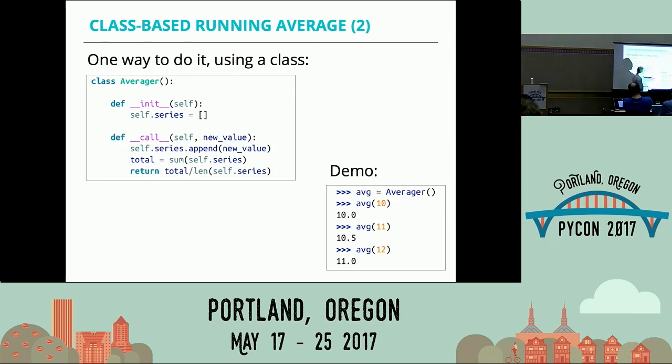So what I'm doing here is I am creating an instance of Averager, and the Averager has an instance attribute called series that starts as an empty list. But the thing is, the result of this call is an instance of Averager, and instances of Averager respond to the function call operator, which is the open close paren, because they implement the dunder call method, right?